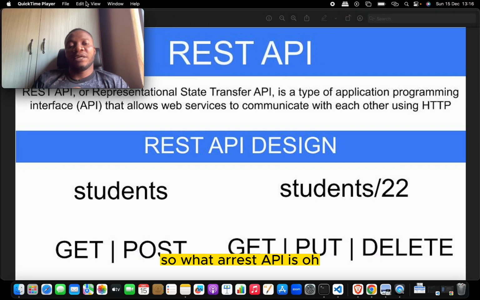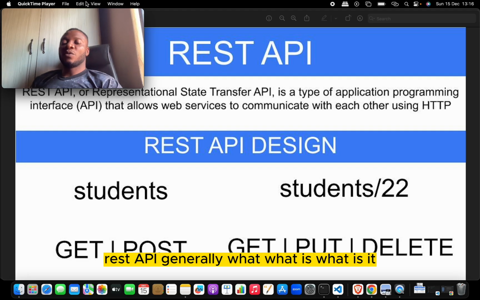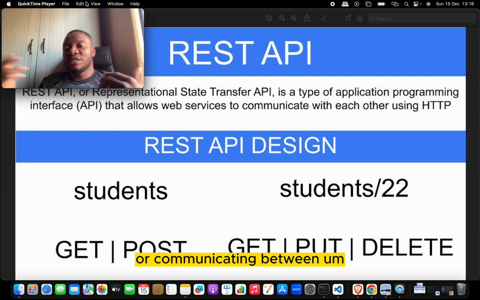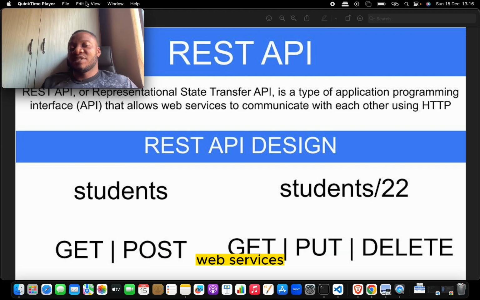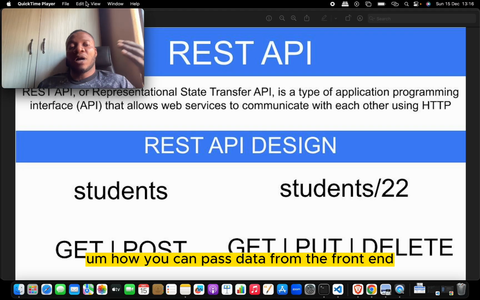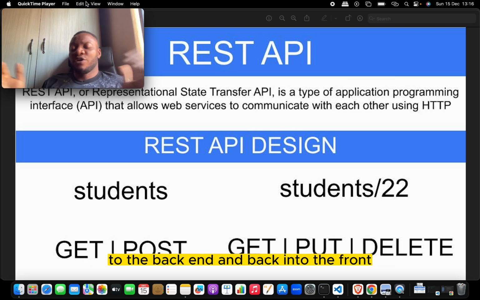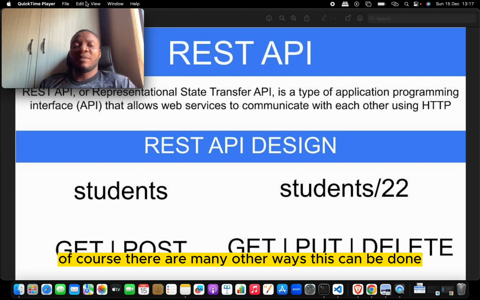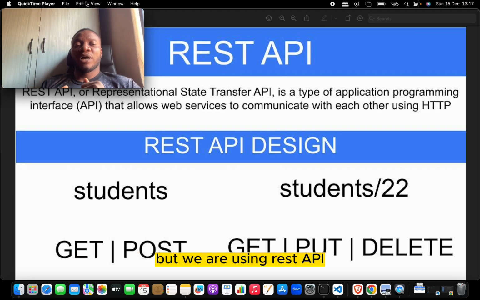So what are REST APIs? REST API generally, what is it? It's just a way of transferring resources or communicating between web services. So how your front end communicates to your back end, how you can pass data from the front end to the back end and back end to the front end. Basically, communication. That's what REST API is all about. Of course, there are many other ways this can be done, but we are using REST API.